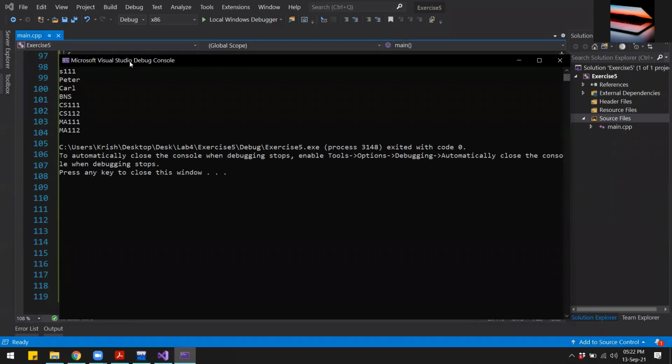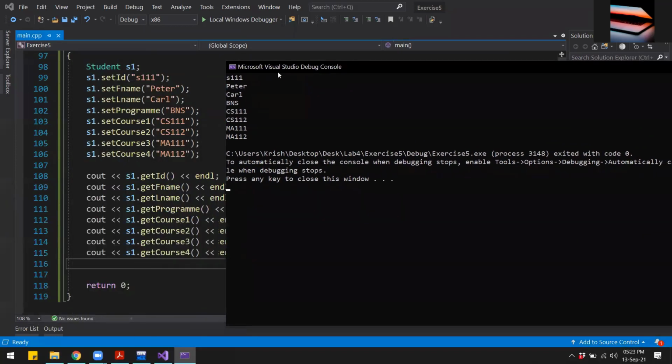right, we get all the details back. So these were the details that we have set using the setter functions, and then to print or get the details we use the getter functions, and using that we are able to print those details back.